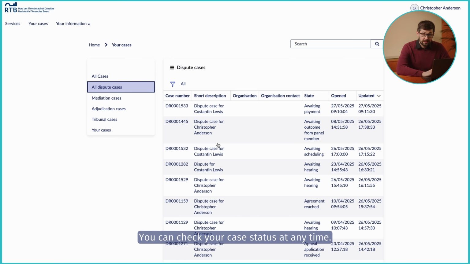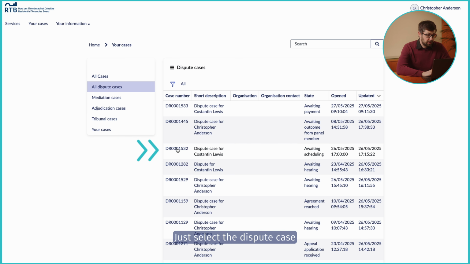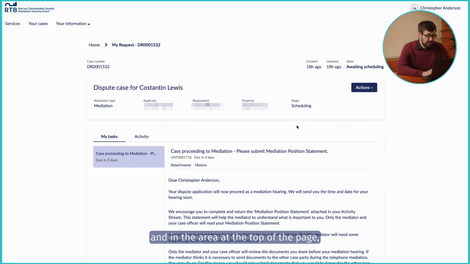You can check your case status at any time. Just select the dispute case, and in the area at the top of the page, you can see both the status and the stage of your case. When you have selected your hearing type and made any necessary payments, this status will say Awaiting Scheduling. Once we schedule your hearing, you will receive an email and a letter with the hearing date and time. You can also see the scheduled time by clicking on the Activity tab in your dispute case.